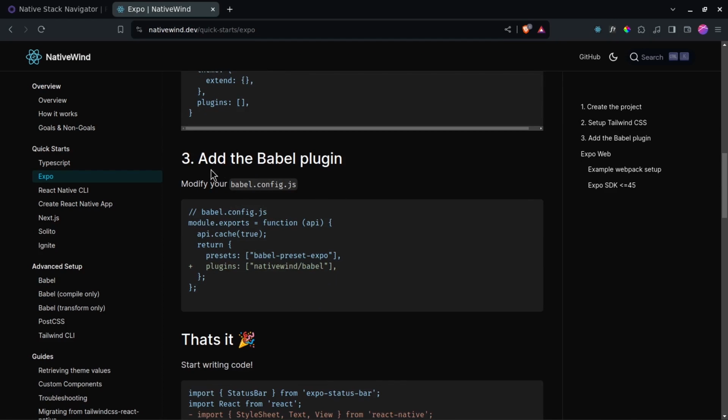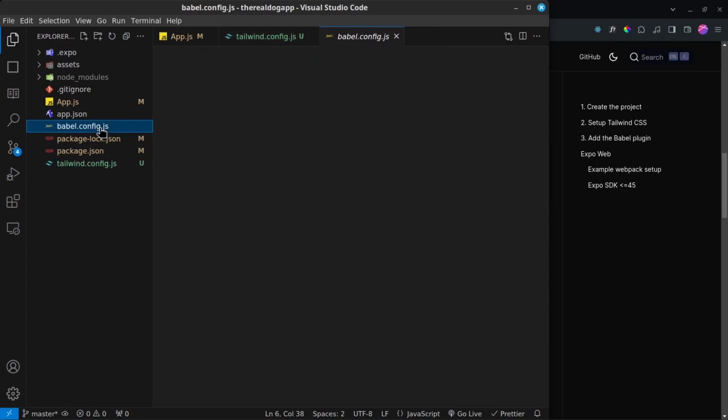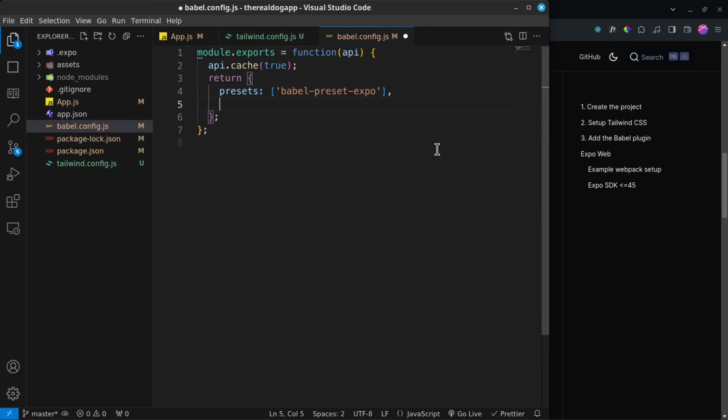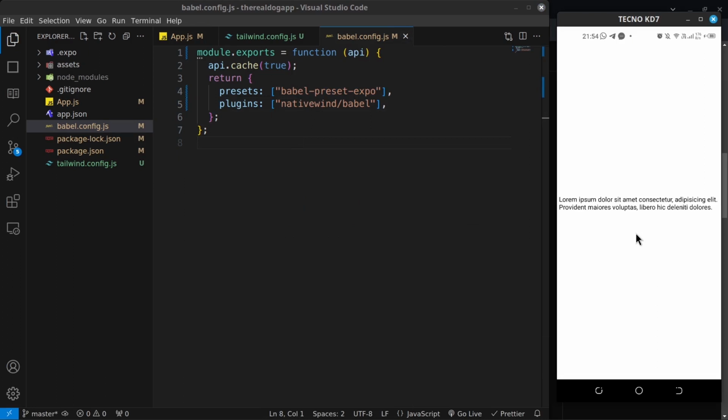And once we do that, then I think this is the final thing. We need to configure our Babel config. We need to add in the Native Wind plugin. So just copy this, and then inside our babel.config.js, you can just paste it in on the bottom as a plugin. So we are adding the Native Wind plugin, and then once we save that, you can now take a look at our application. Nothing should change. We should still be seeing the lorem ipsum.